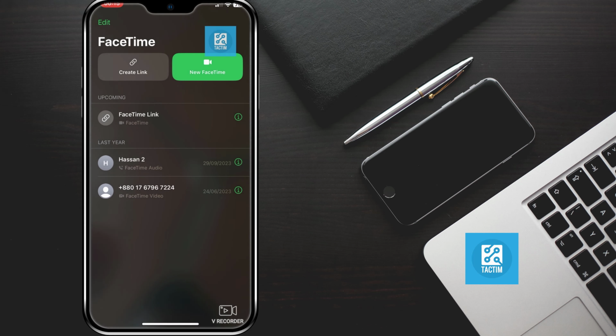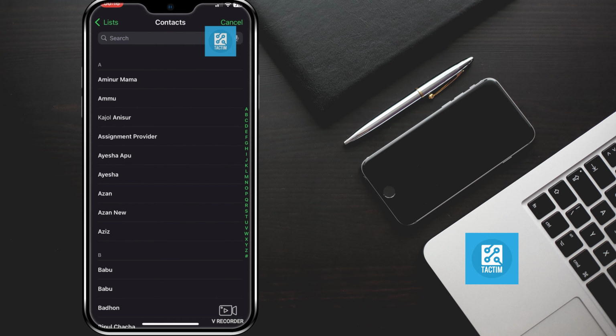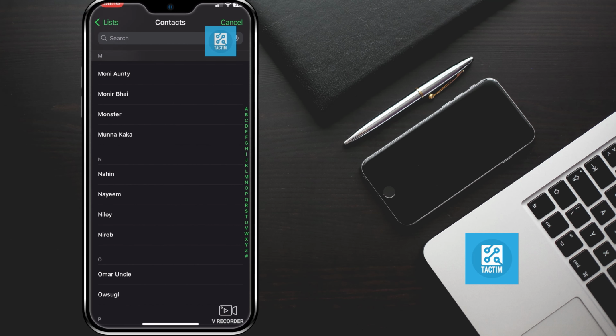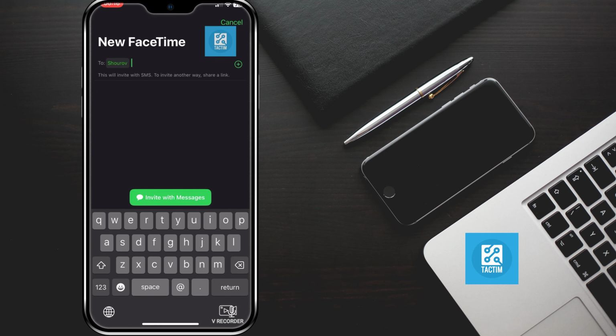There is an option called New FaceTime. If you click on it, you can just add someone to a new FaceTime. Click on this plus icon beside To, and you can just add anyone from your contacts. Just select the person and you can add them. If they are not available on FaceTime, you can just invite them with Messages.